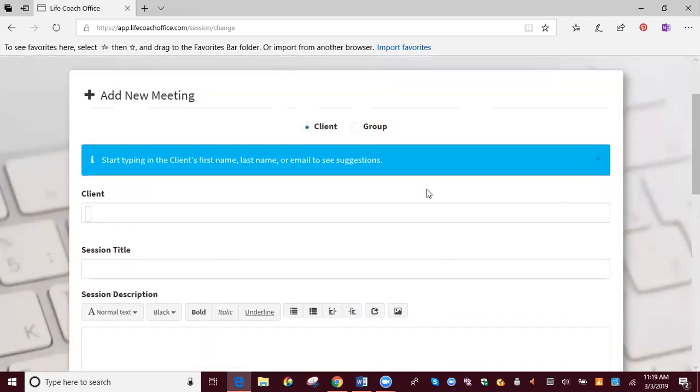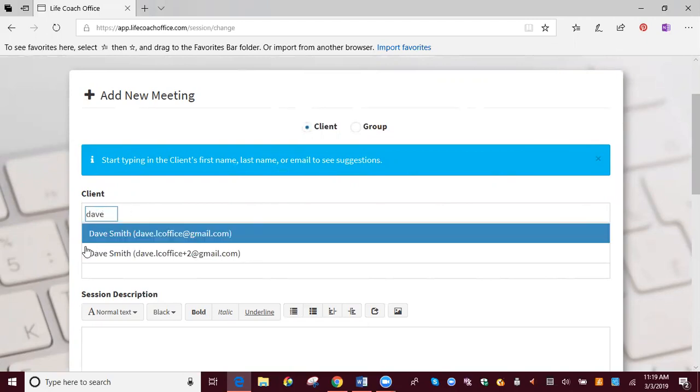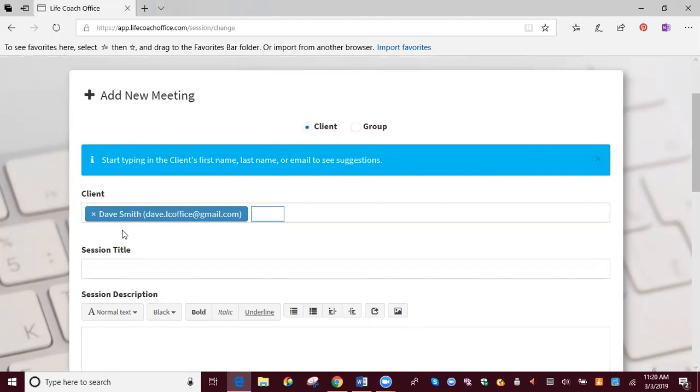Okay. Whenever you see this blue box anywhere in Life Coach Office, it is an instruction to help you know how to utilize the system. And what it says here is start typing in the client's first name, last name, or email to see suggestions. We're going to go with Dave. And yep, here we go. Dave Smith, that's who we want. It's just for a client.